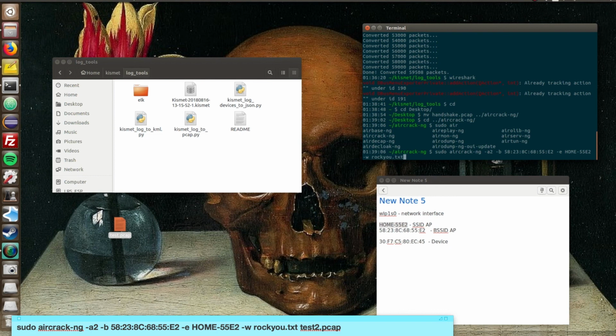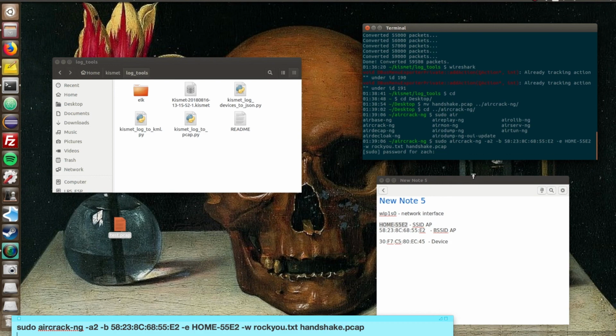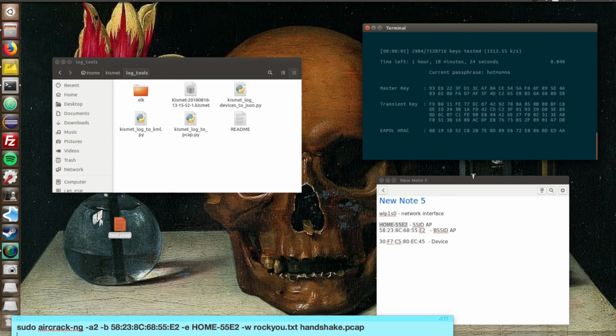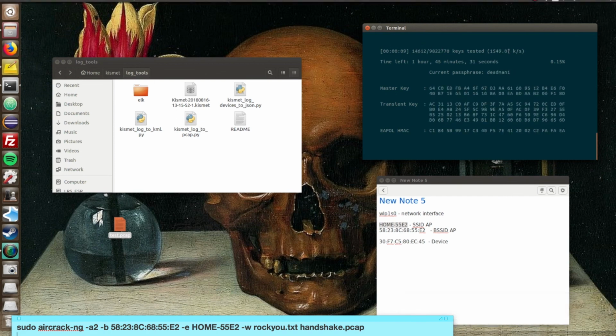This -w is my Word file. Again, this is 14 million different passwords in there. And this last one, that's actually handshake.pcap. This is the file where that handshake took place. So yeah, it's going to run now through all those 14 million different passwords in that file, and you can see up here that it is just going at it, and it's just going to run until it finds it, or it'll get to the end of the file and it'll say that it could not find it.